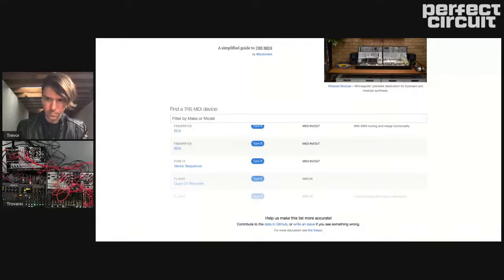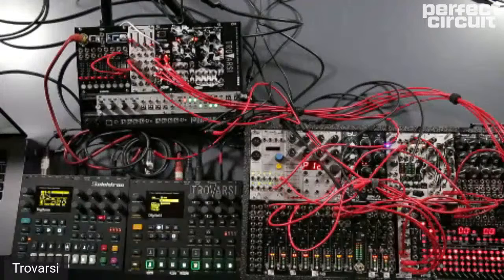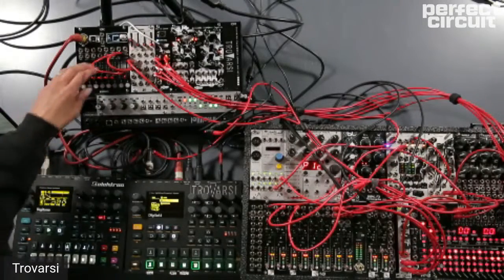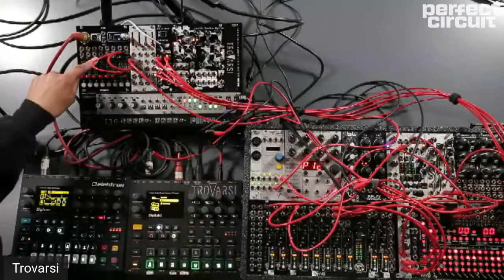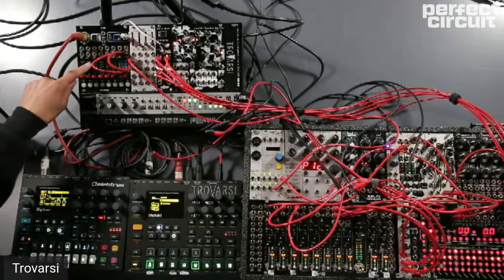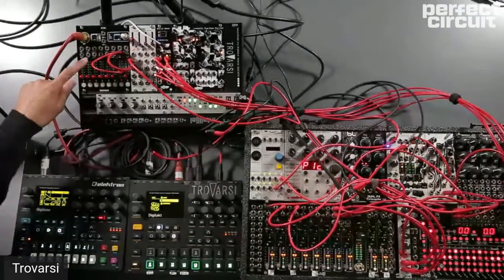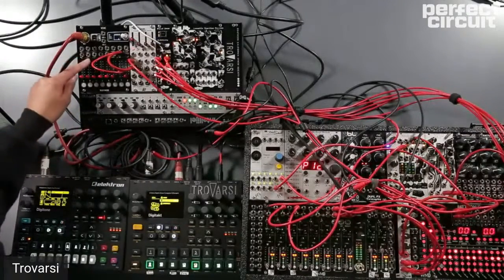Okay, so now as we talk about the DIN sync, and we went over the setup and locking the clock, the next thing I want to go over is going into the VCMC. One of the ways that I like to use this module here is as a CV to MIDI converter. Not to be confused with the other way around, MIDI to CV. This is CV to MIDI.